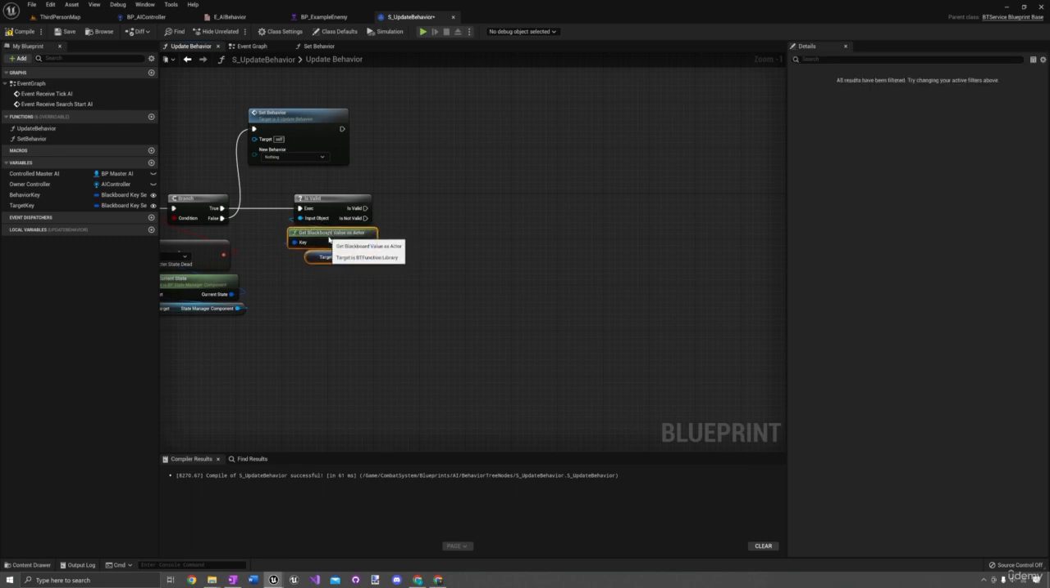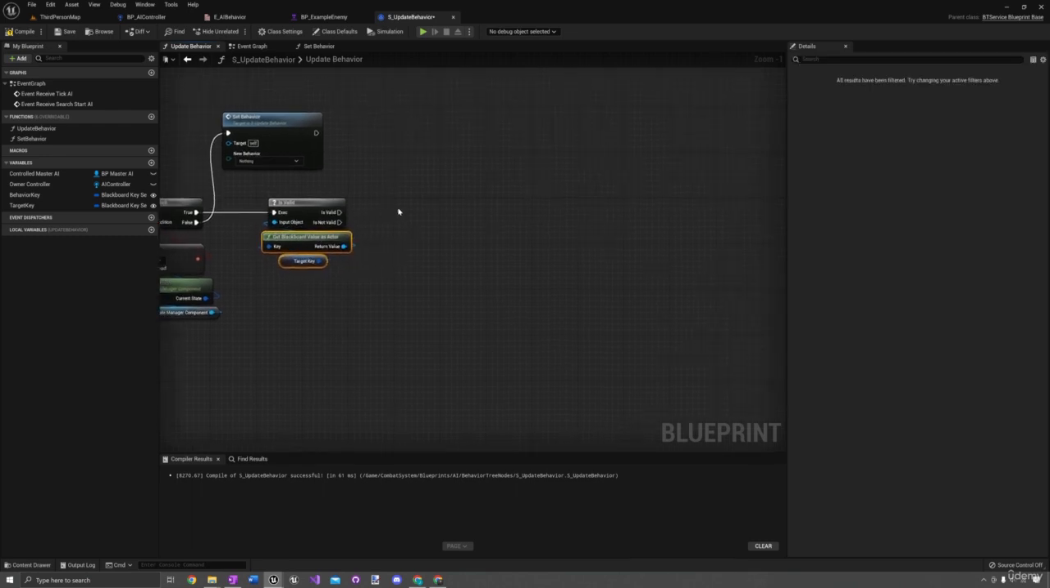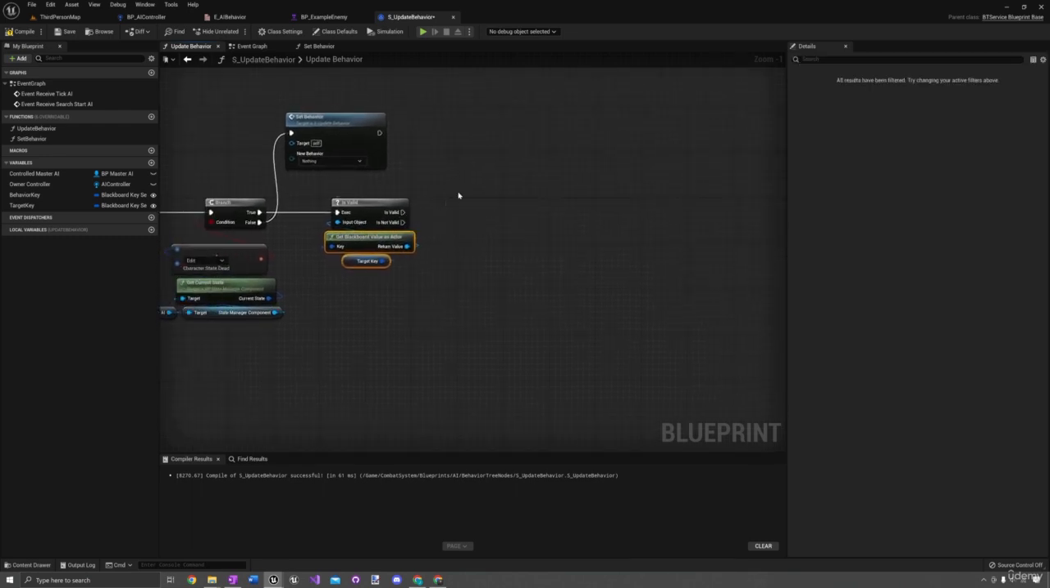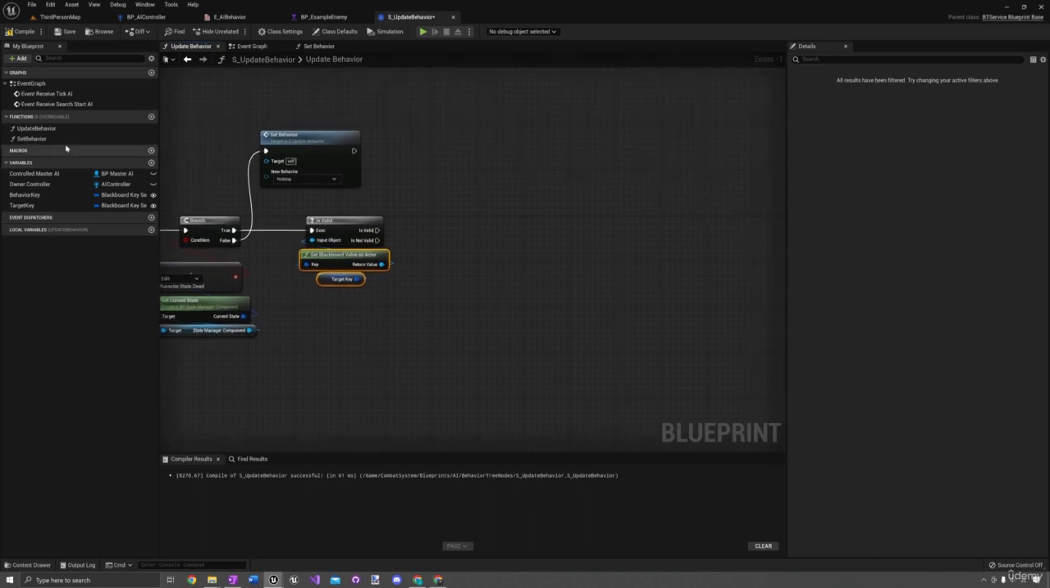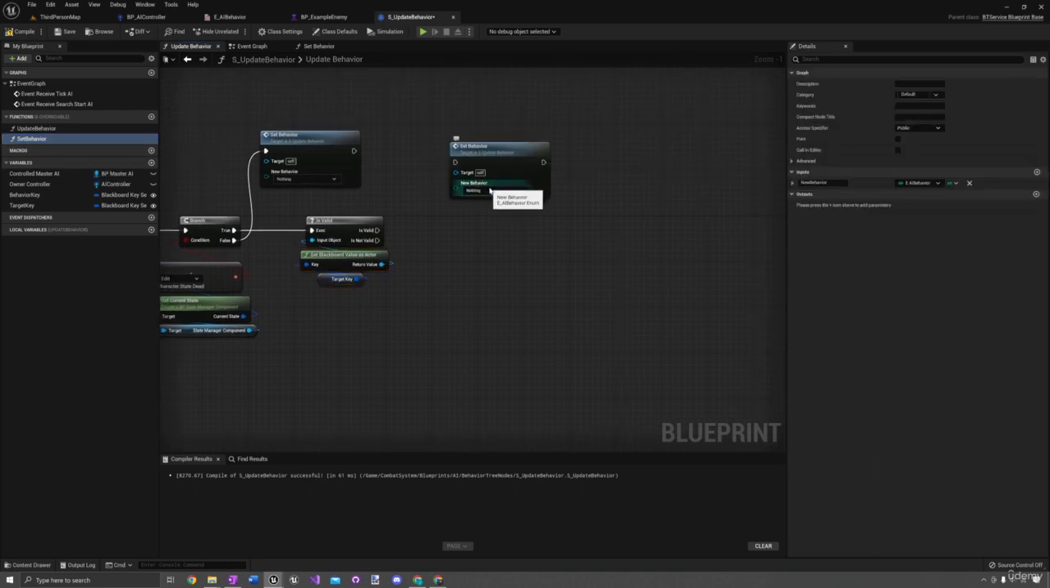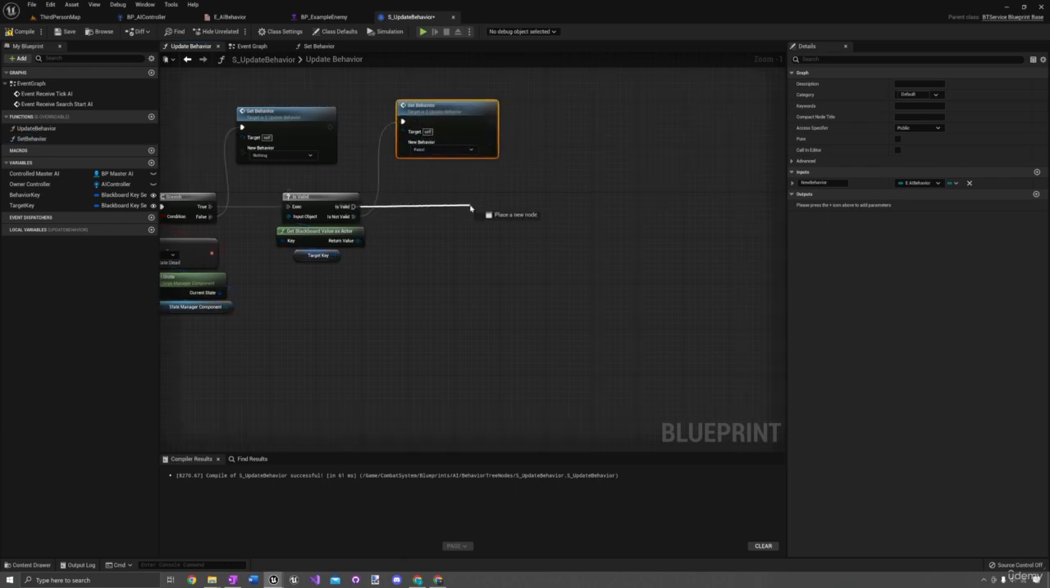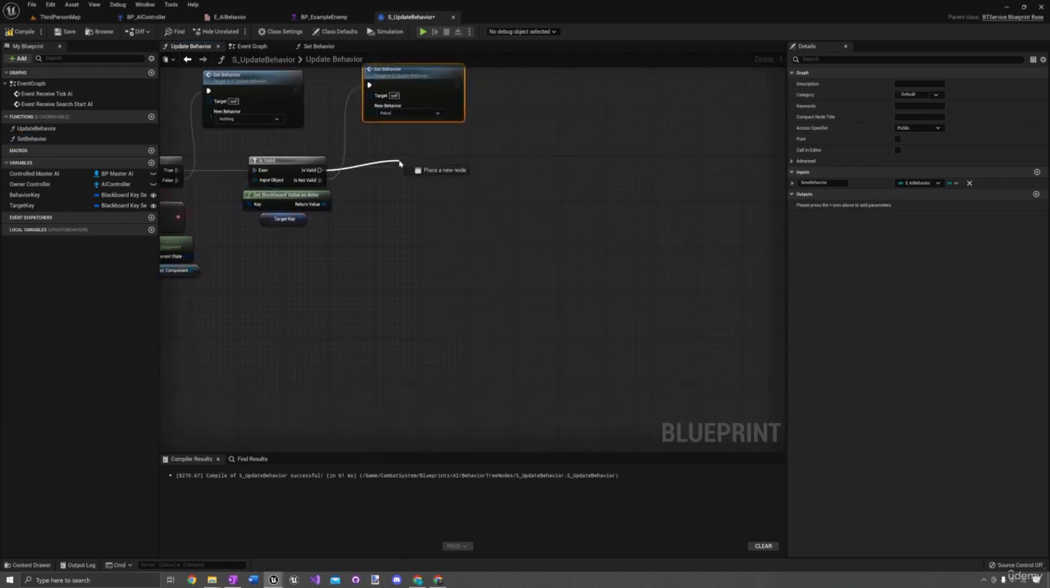If the target actor is valid, then that means the AI can see the player. Otherwise, it means the AI cannot see the player. So if the AI cannot see the player, then we want to set behavior to patrol. But if the AI can see the player, then we can continue.